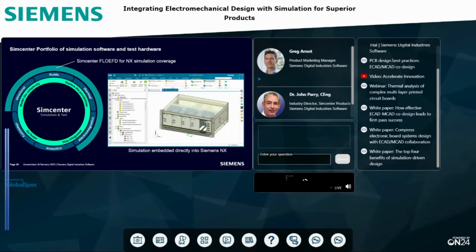the simulation model settings. FlowEFD for NX is mainly a fluids and thermal solution that uses computational fluid dynamics, or CFD for short. In recent years, its capabilities have been extended to include structural mechanics and electromagnetics, and the structural capability includes both vibration and thermally induced stress.